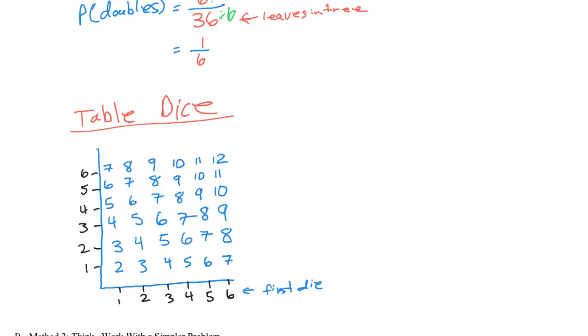Now, that's what we get. We get this amazing little table that basically shows all of the possibilities, all sums of 2 dice. So now, what's the probability for this probability sum table?